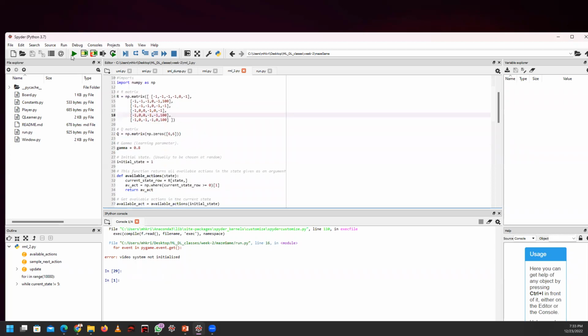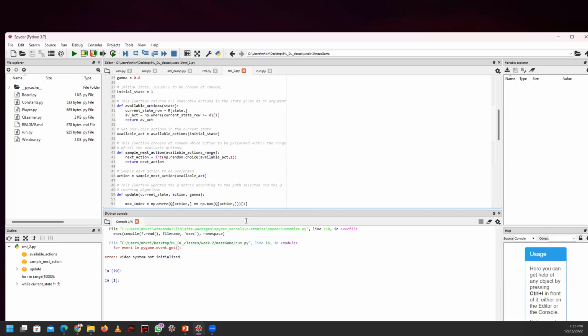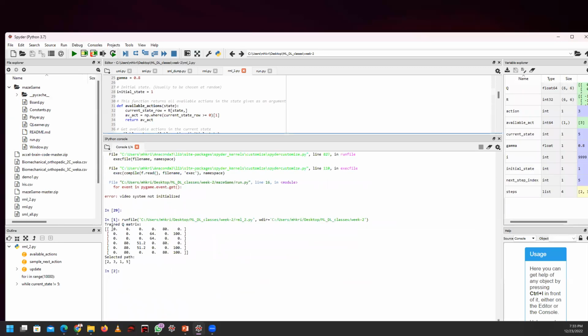If you want to train your model, you can directly run this one, and we will get something like this. This is the optimized model, and to travel from this point to this point, this is the selected path. Here you have to set everything: where is the initial state and what is the final state. All these things we have to set here.